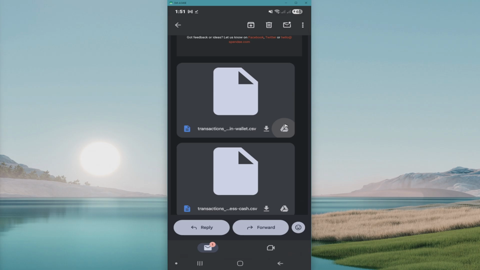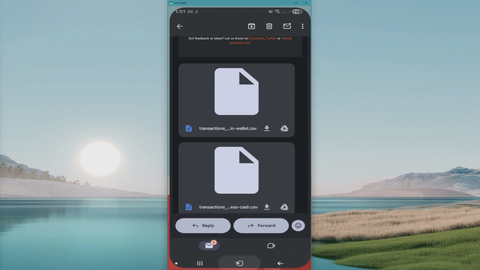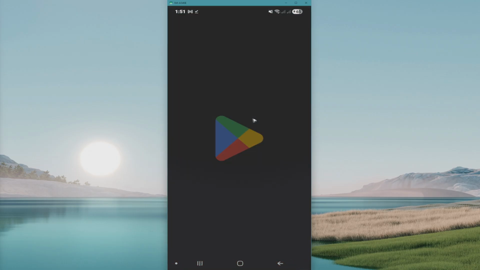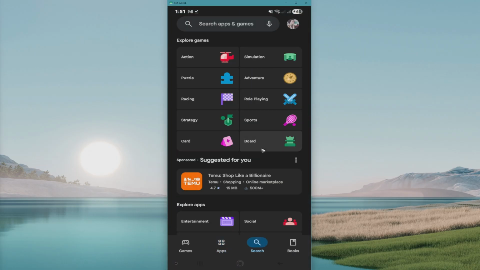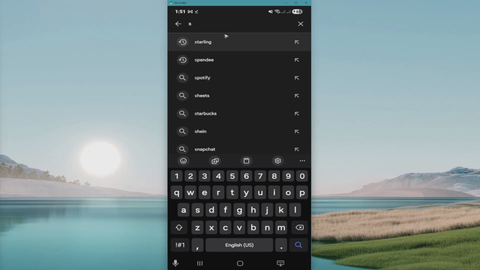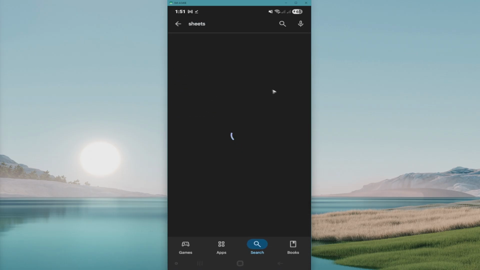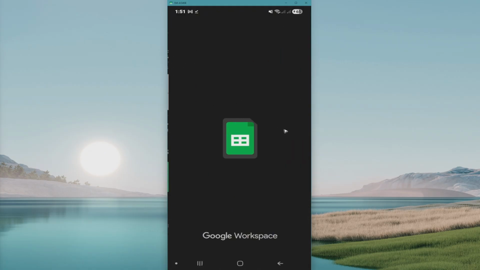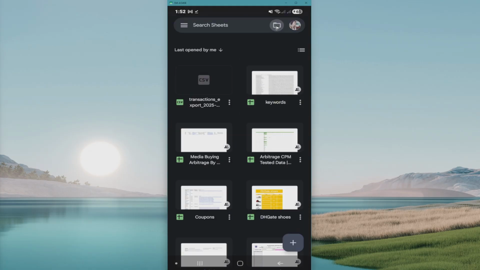Okay, once that's uploaded to your Google Drive, you can now go ahead and open up Google Sheets. Okay, if you don't have Google Sheets, just go ahead and download it from your Play Store or App Store, like so. Install. Open it up, and once done, go ahead over to your folders.